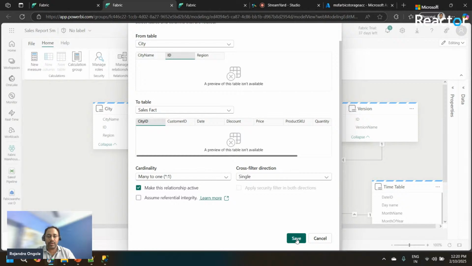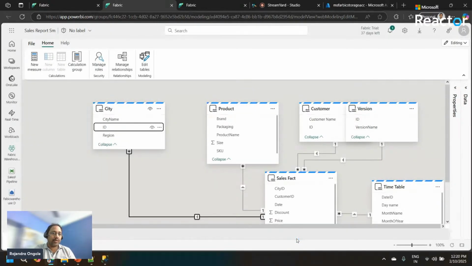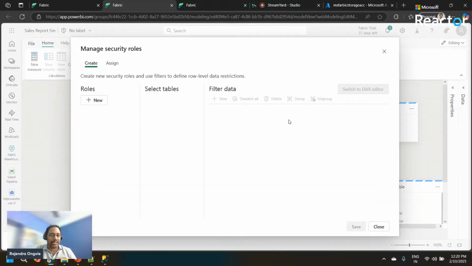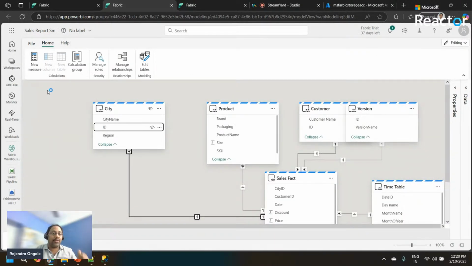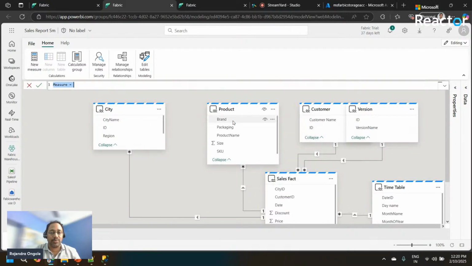Once the data model is built, it's easy to go and showcase the visualization. If you want to implement row level security, we can do that too. Previously this feature was not enabled. You can implement RLS, dynamic or static, whatever the requirement. If you want to write any new measures, we can do it by selecting New Measure. I'll showcase one new measure, sales profit.